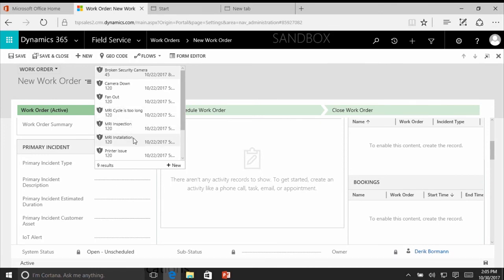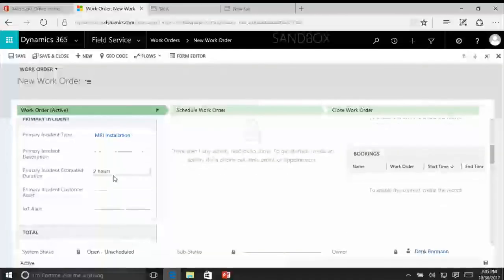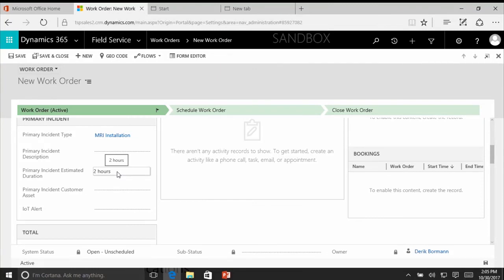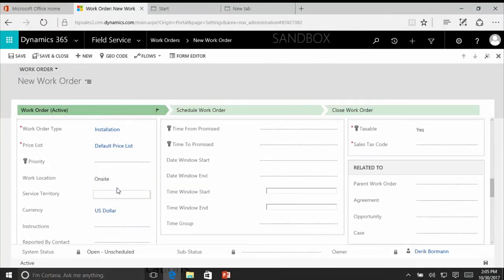So if I were to say that this is an MRI installation, what's interesting about that is as I come in, it will automatically populate the primary incident estimated duration based upon service tasks that are already associated with the MRI installation incident type. Now, if I keep scrolling down, the other thing that it's also done is it's pre-populated the work order type. So I know that since this is an installation, it's more than likely a work order type of installation. I could change this, but it kind of goes back to that data mapping situation to make it easier for me to define what that information looks like.